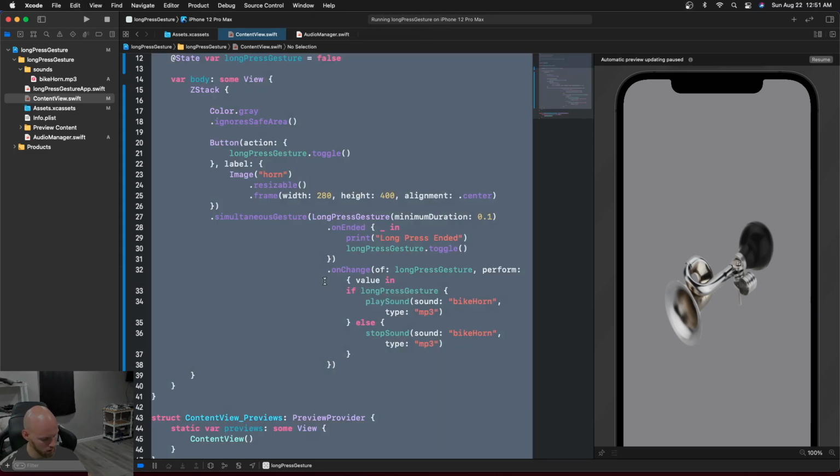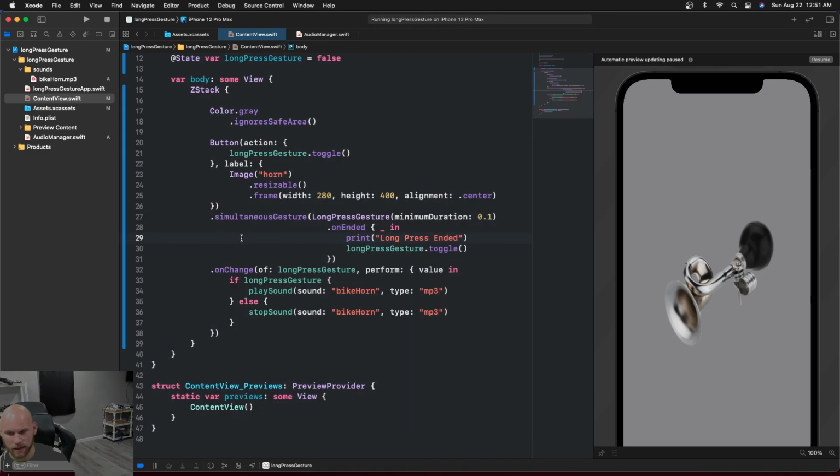There we go. And I'm going to go ahead and make that a little nicer. But now we can see. So hey, if long press is true, go ahead and play it. If it's not true, so it's false, stop the sound. Now let's go ahead and build it and see if it works.